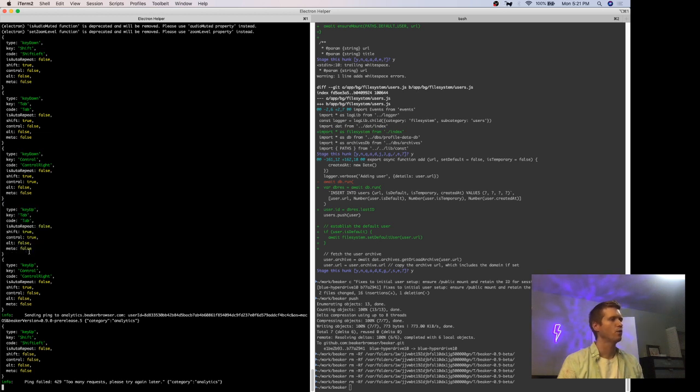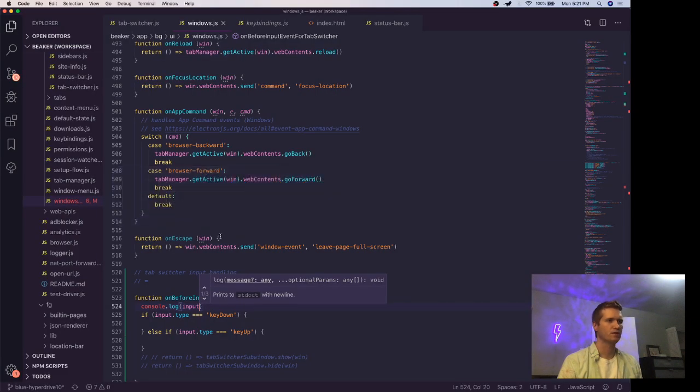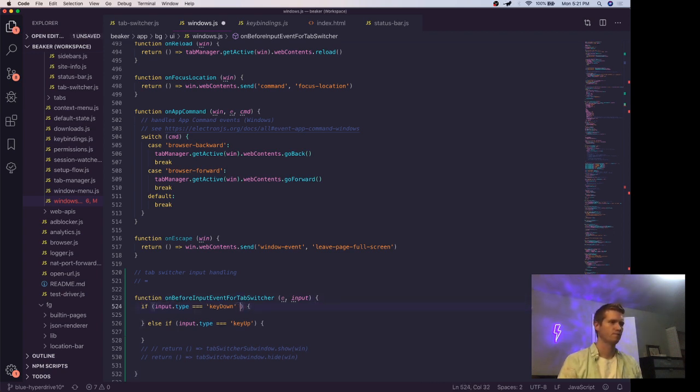So what we're going to do is look for key down on tab with control set, and then we will be entering into the tab switcher mode. So if input.type is key down and input.key equals tab and input.control is true, then we're going to show the tab switcher window. And I need to know the window type. Wouldn't that figure?